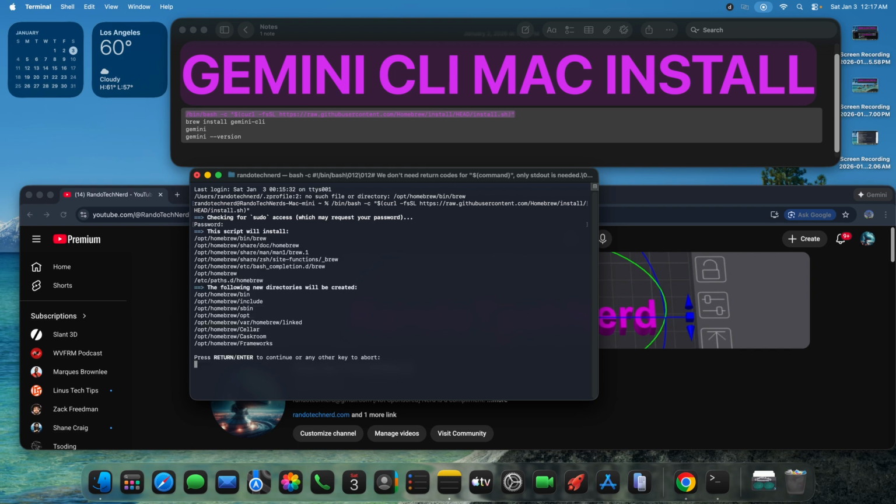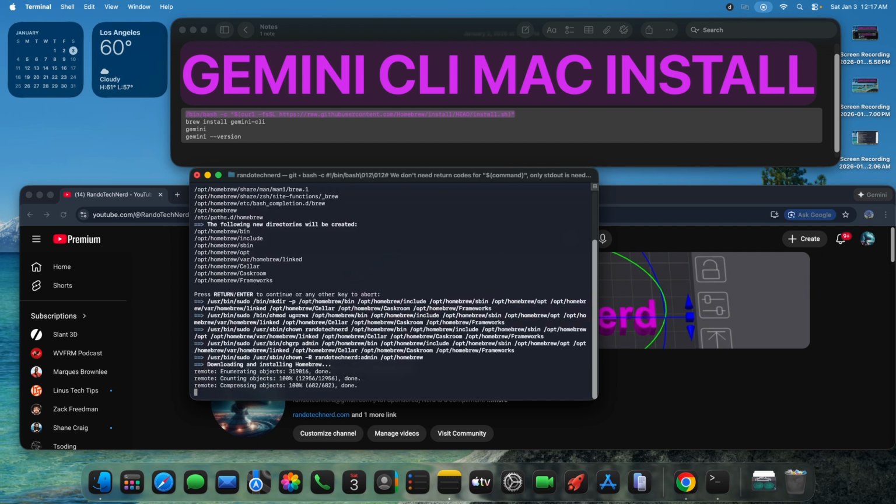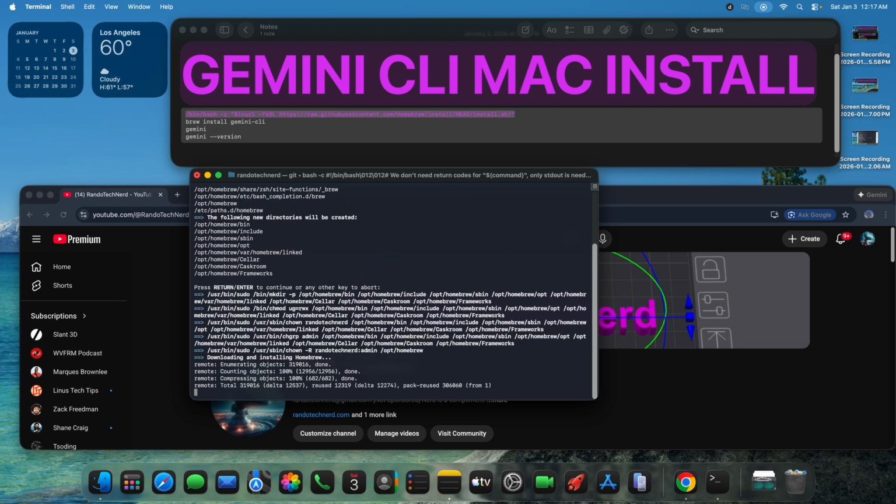When it asks for your password, you type in your main Mac password and it's not going to show it typed out. And then you're going to want to follow all the instructions. So read through there and then hit enter. So this might take just a minute.